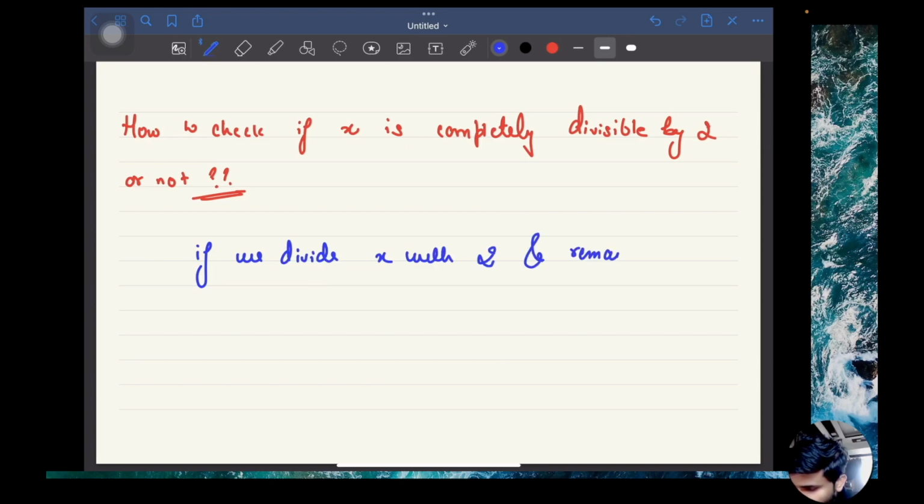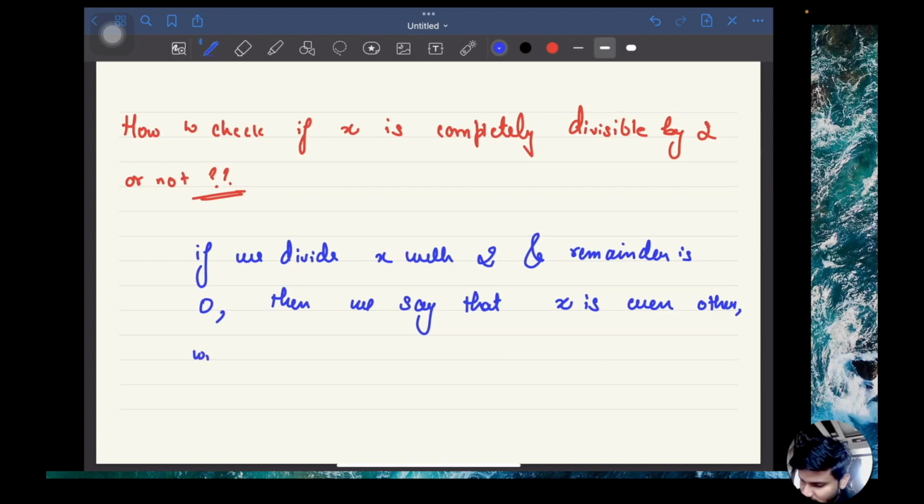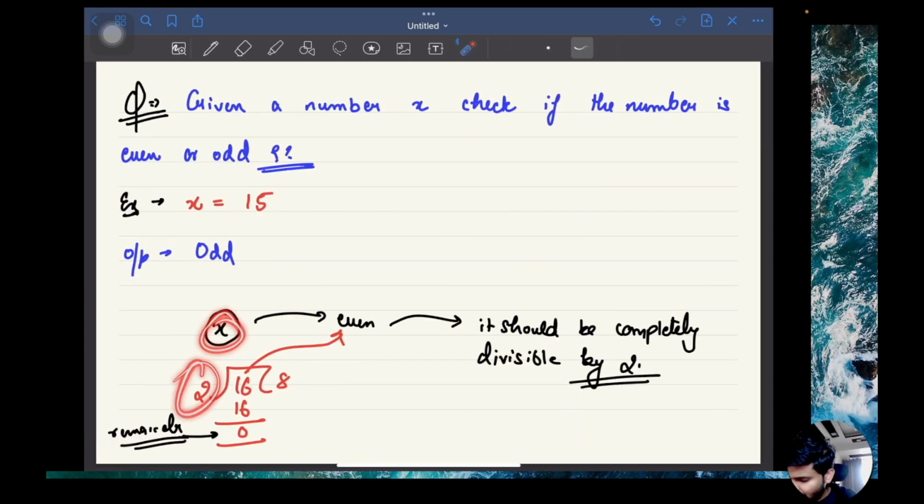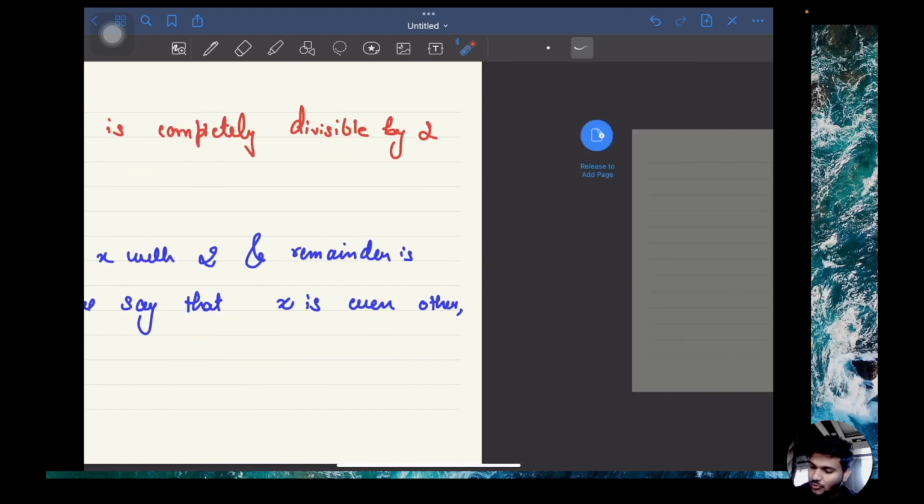and the remainder is 0, then we say that x is even, otherwise x is odd, right? Otherwise x is odd. So if we try to divide x by 2, then the remainder should come up as 0, and we directly have an operator that can help us to detect the remainder. Can I say that? So we have the modulo operator.